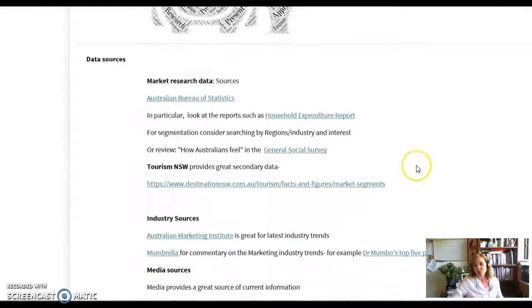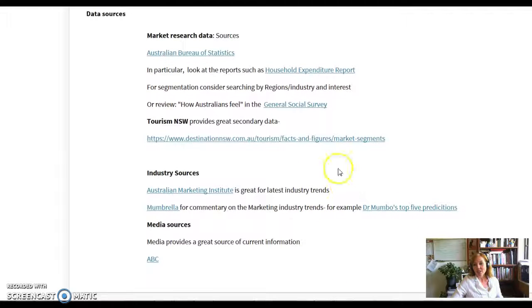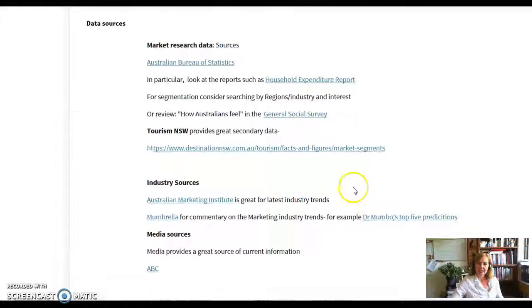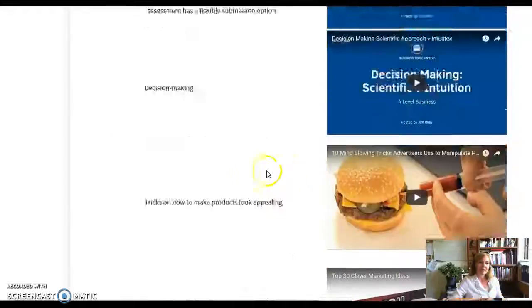And then there's some data sources as well. And again, these aren't the only ones that are out there. These are just some really interesting ones that I thought might help you along the way. So the Australian Bureau of Statistics is always a good one. The Household Expenditure Report gives us a lot of information about how consumers are actually spending their money. The General Social Survey just gives us a sense of how people are feeling in general and so forth. So I recommend that you have a look at all these different kind of sources. And during the session, if I find more resources, I'll pop them into these spaces. It's just to build up a database there.